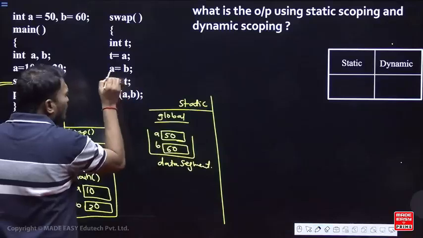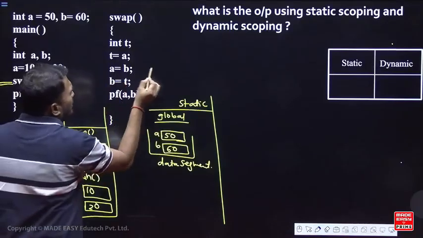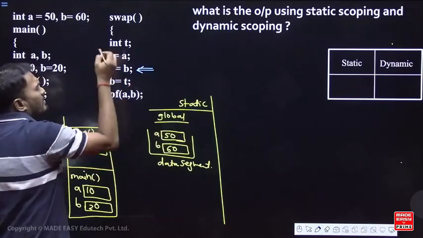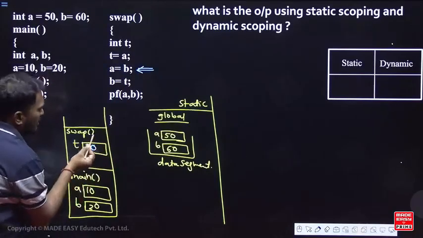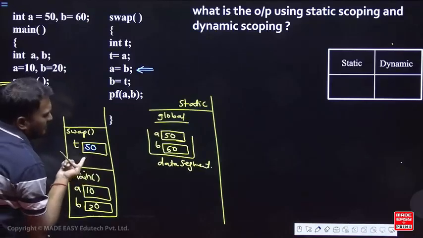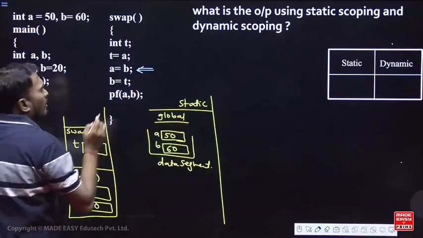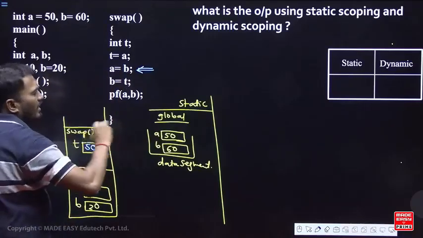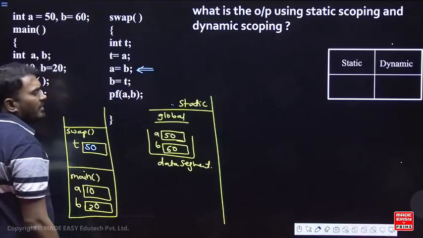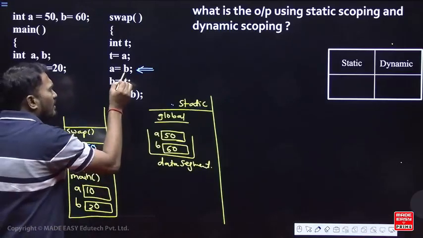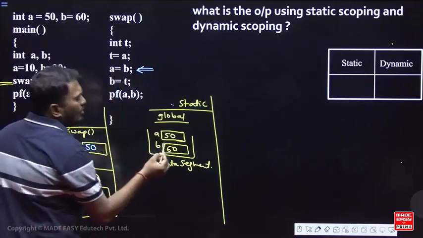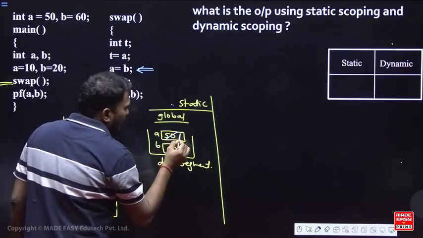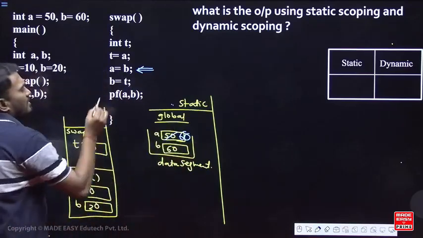And next, now a equal to b. Now tell me, what does a equal to b mean here? Both are free variables, because variable a is also not declared, variable b also not declared. In the swap function, a box was not created for a and b. So both are free variables. Free variables are resolved in static scoping by using global. So the value of global b will be assigned to global variable a. So that will become what? 60. And next, b equal to t.